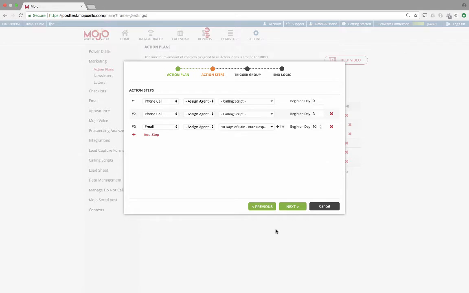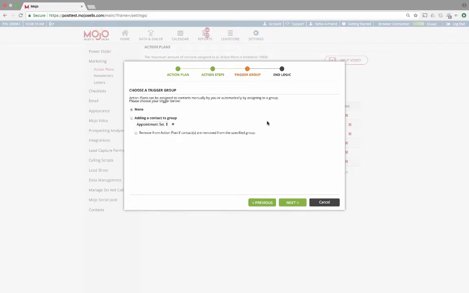Now I'm on slide number 2. Slide number 3, this is where we can choose to have a trigger group, where if I add a contact to a group, it auto-assigns this action plan. For this case, again, I'm going to default to how it is today, which is none.